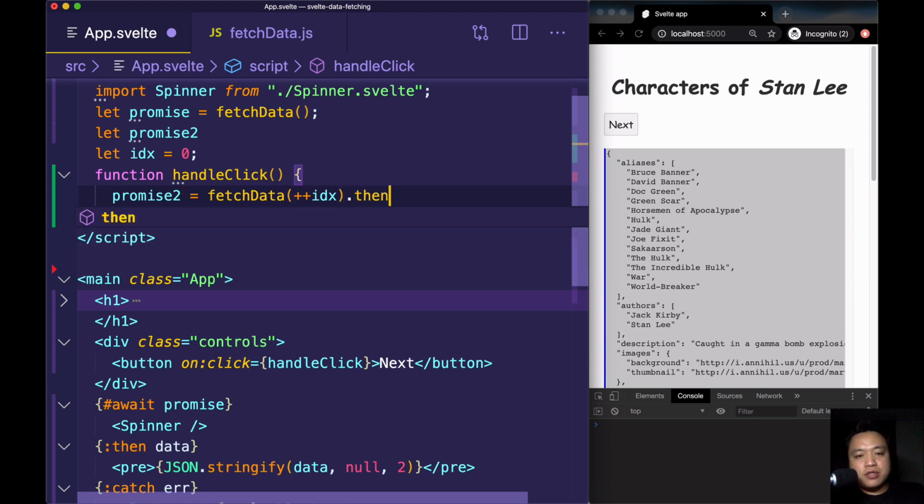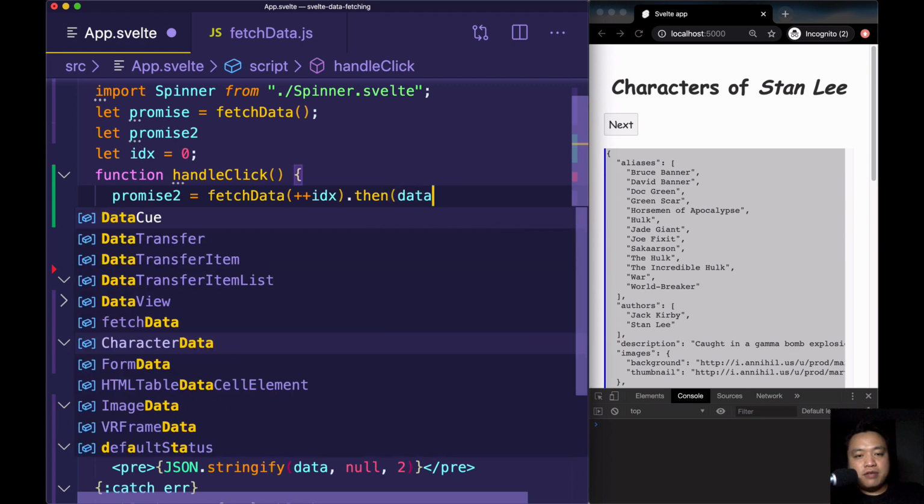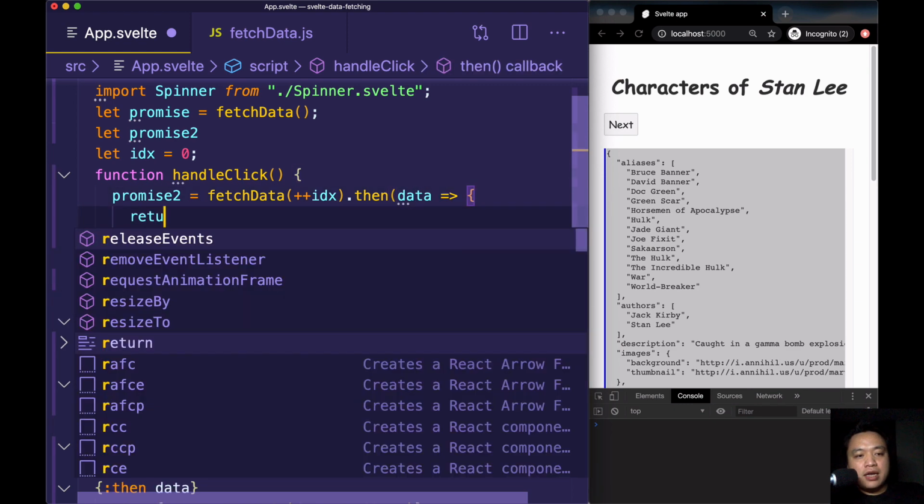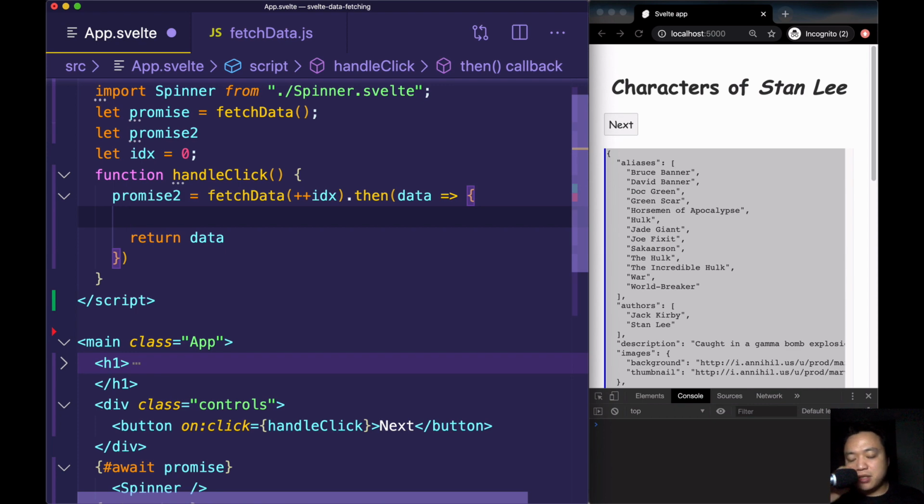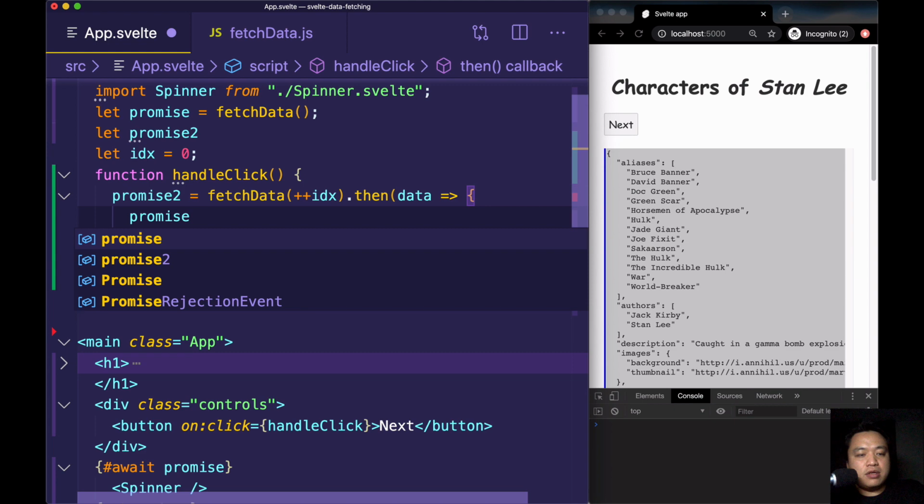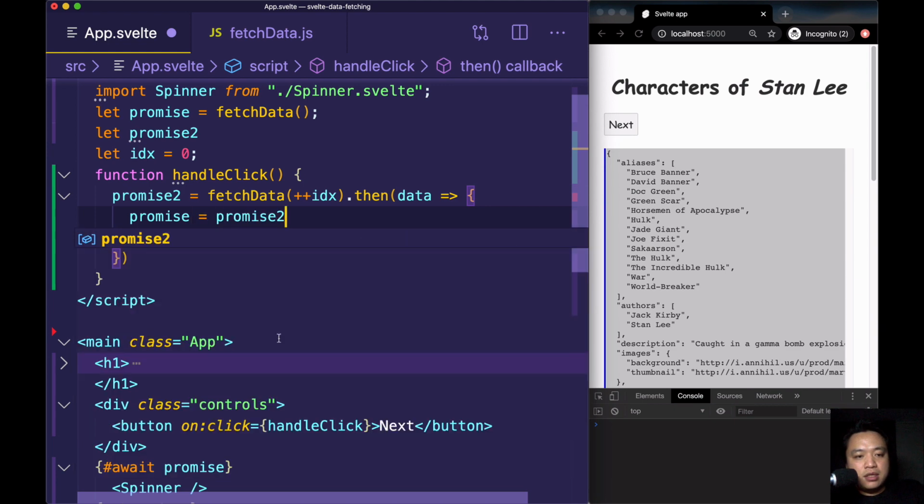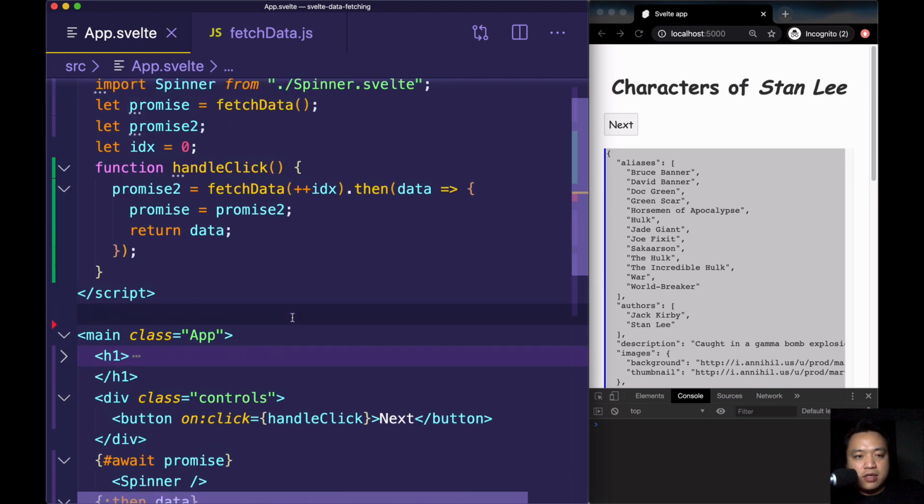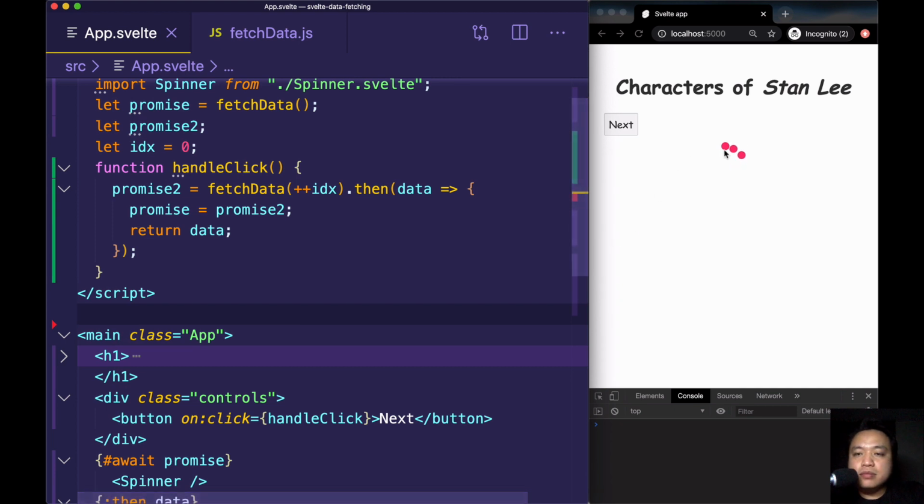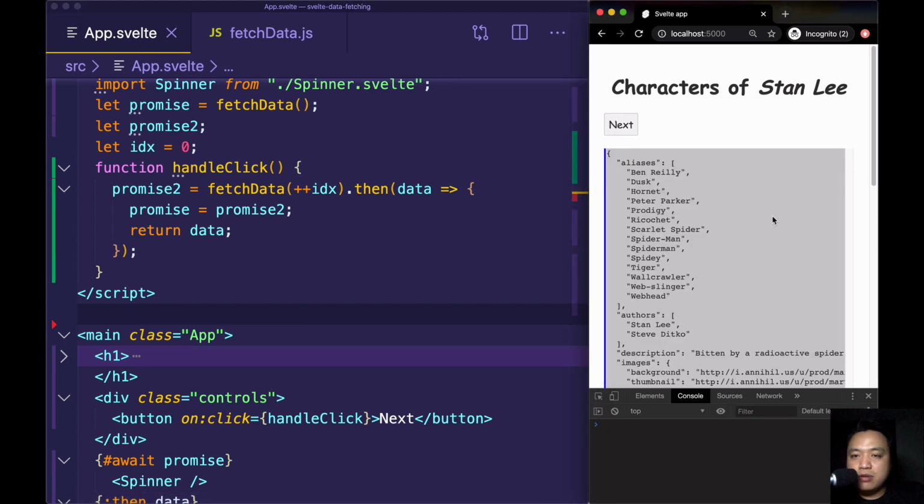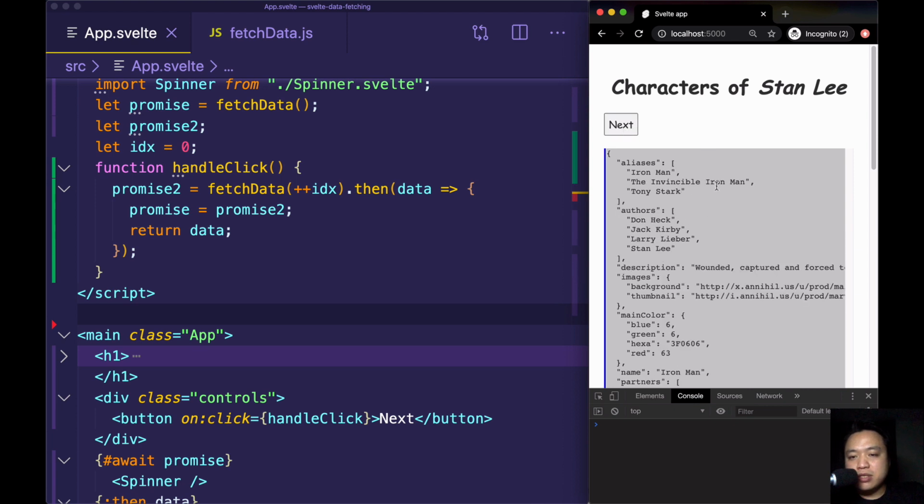Then we'll just chain a .then onto that asynchronous function, and we'll receive that data and we'll return that data. So we're basically just intercepting, resolving the promise. Then we'll just swap the promises once the original promise is done. So let's see what effect this has. Now when I load my app, it fetches that data, and then I click next, and it still loads in the background, and only once it's loaded, then it just swaps it out.